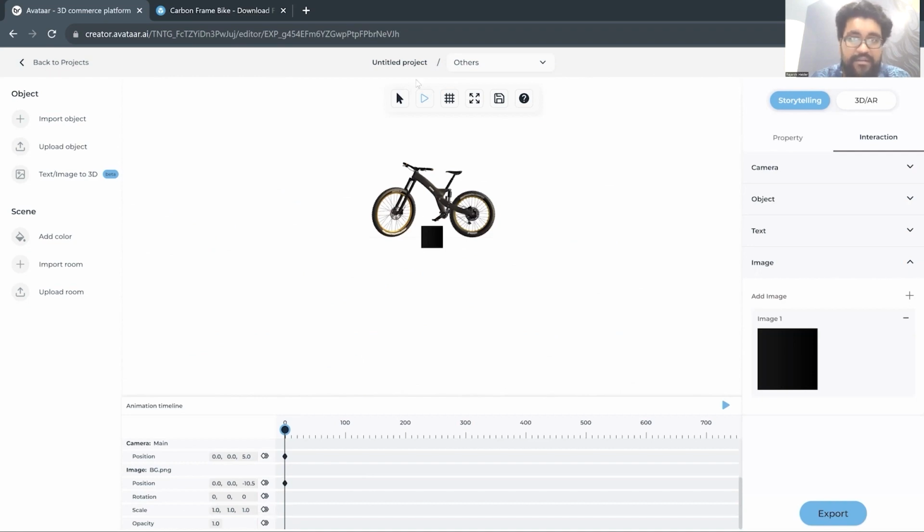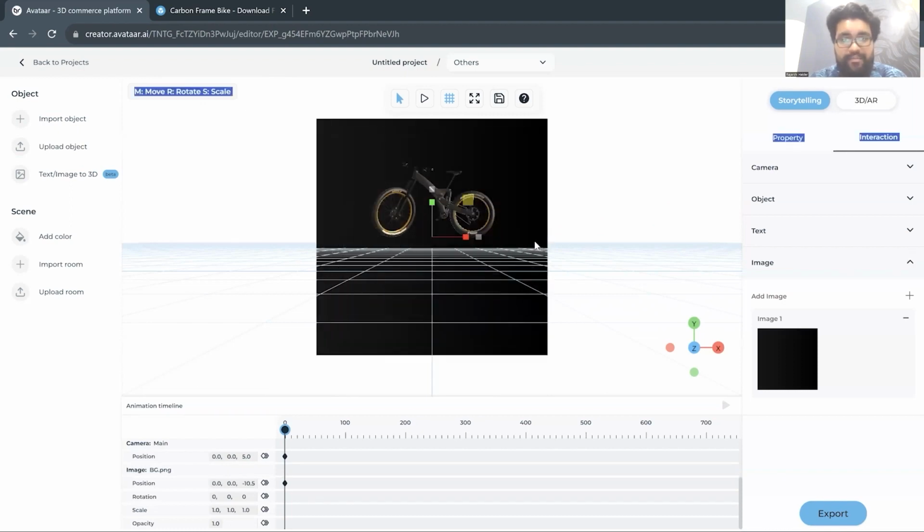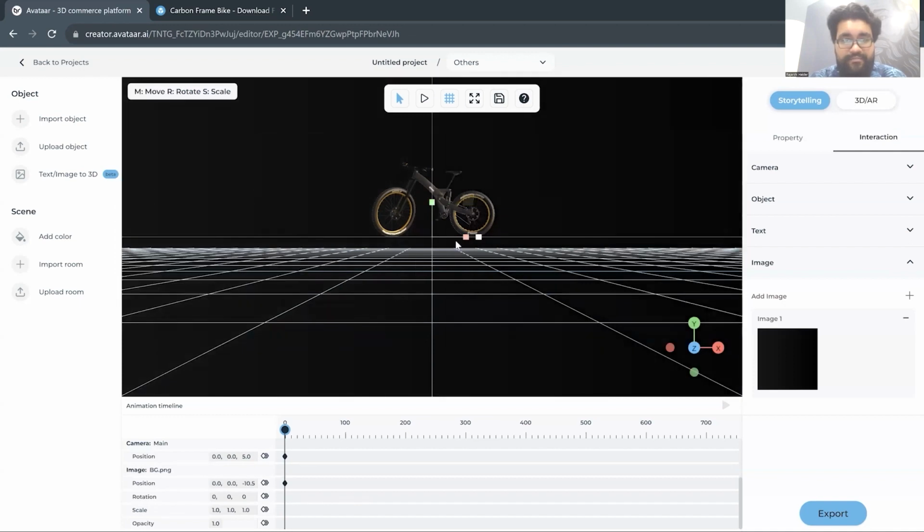So I'll just go back to the edit mode, select this and click on S for the scale tool. You can find the shortcuts for the tools listed over here, and I'll just scale it up, make it really big. And I'll add a keyframe on scale over here to lock in the scale value.